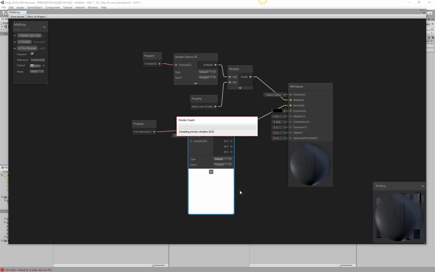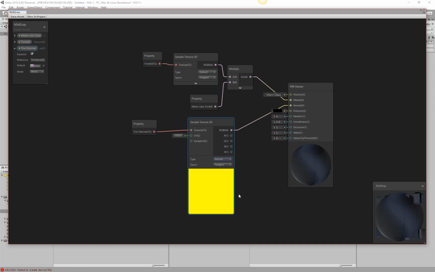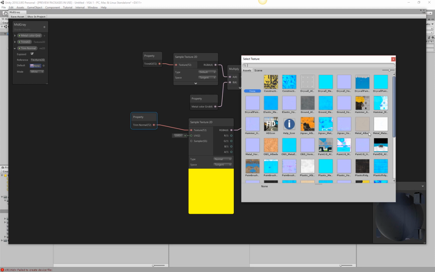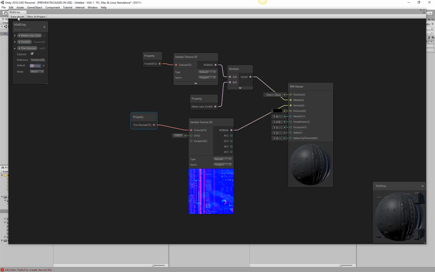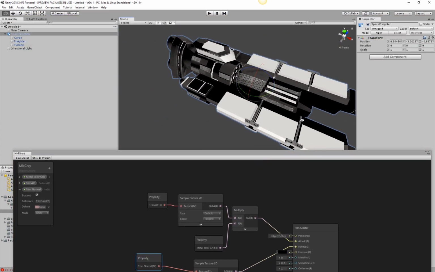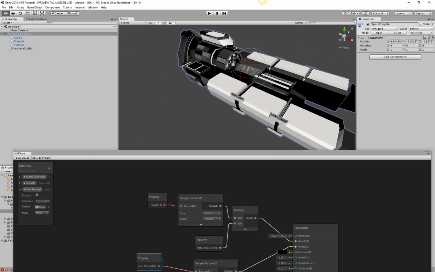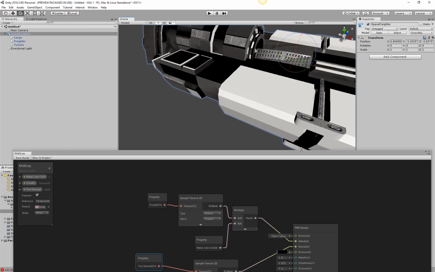Bam. That should have... Oh, I didn't put a normal in there yet. So for now, we're going to use the default normal. We'll go trim. Like, why is this not working? Well, because you didn't put it in. We'll put it in like that. Say OK. Save. Hide that there. And now it's still being weird.